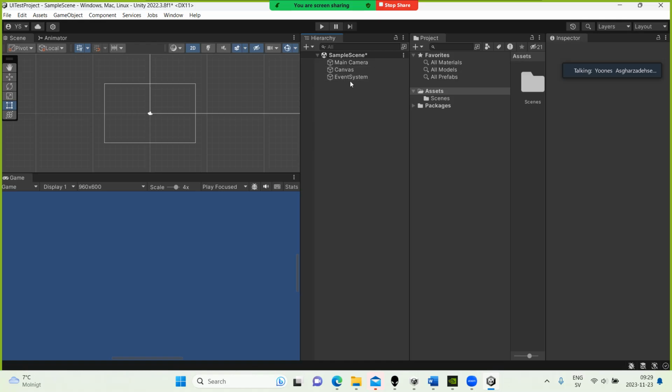As you can see, by adding canvas, something else is also added to this hierarchy, which is called event system. And this event system is something that allows us to have some interaction with the UI, for example, by clicking mouse or some other things. So this is automatically added. I added this canvas, and this event system was added automatically.